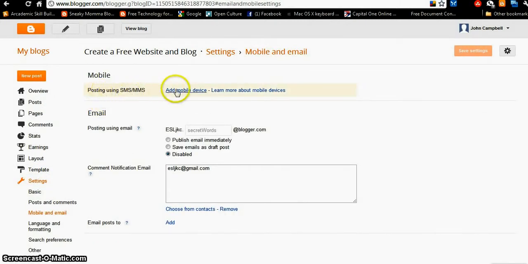Posting using SMS. If you add your cell phone here and you are out on the town, you could post to your blog using your cell phone and the SMS text message on your cell phone. If you want to post using email, so you don't have to sign into Blogger, you can just send an email to your blog and the post will appear.